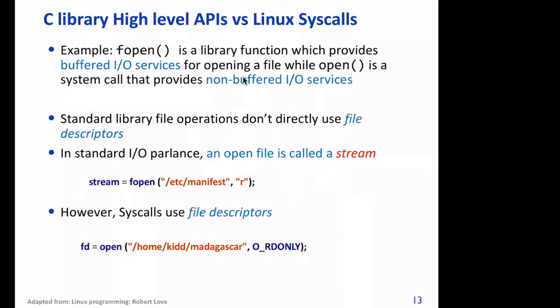Okay, and also the service provided is called buffered IO service. We'll see what need for buffering in the next slide. While the syscall that you have been using does not provide buffered IO service. So if you use library functions, then it provides buffered IO service. If you use syscalls directly, it does not provide any buffered IO service. So now the question that comes to your mind: what is buffered IO service?